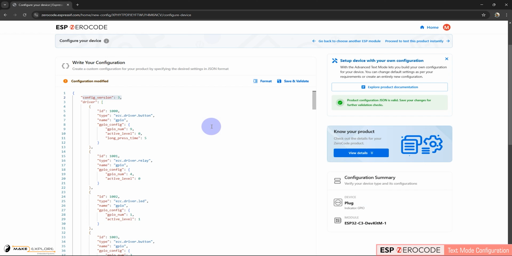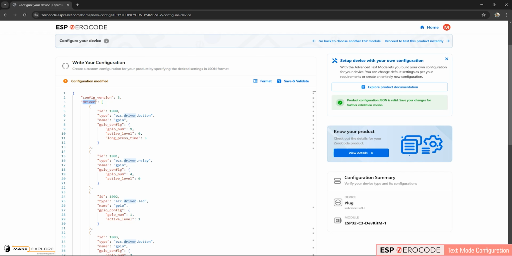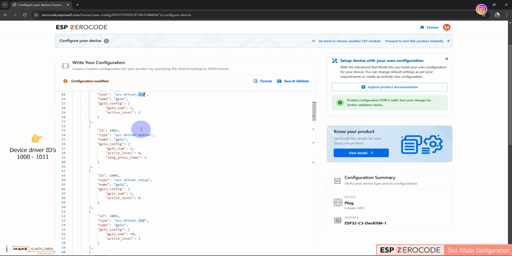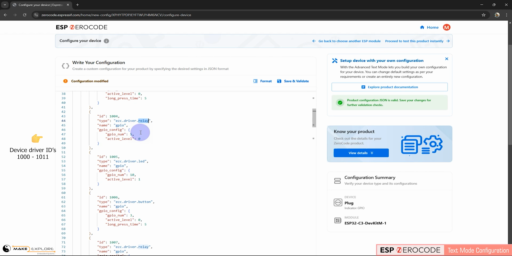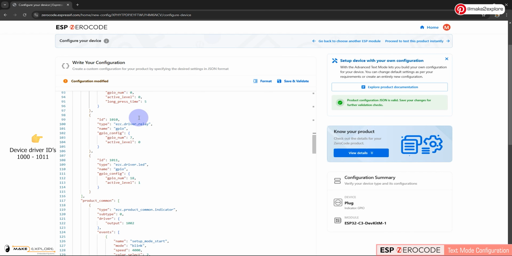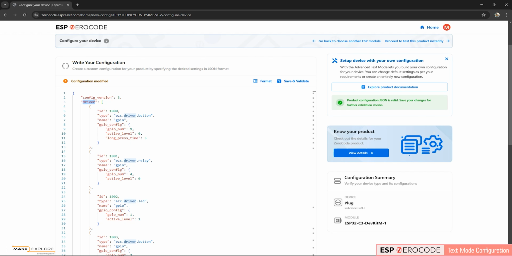Okay. Then in the driver section, here you have to add config for a total of 4 buttons, 4 relays, and 4 indicator LEDs. So you can see, we have added 12 device driver IDs. Each component, like button, relay, and LEDs, will be connected to 12 specific GPIOs. Please remember that you must give a unique ID to each and every device.